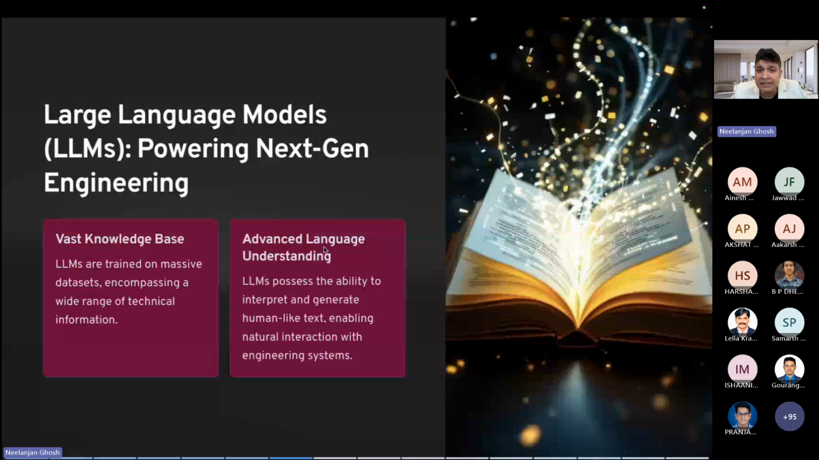So yeah, advanced language understanding: LLMs possess the ability to interpret and generate human-like text. So what it does is it takes the text behind as a context and generates the next word. How it generates, it's kind of complex. I'll be very honest, I do not know the actual details of it, but I use it a lot. I mean, we use it a lot.